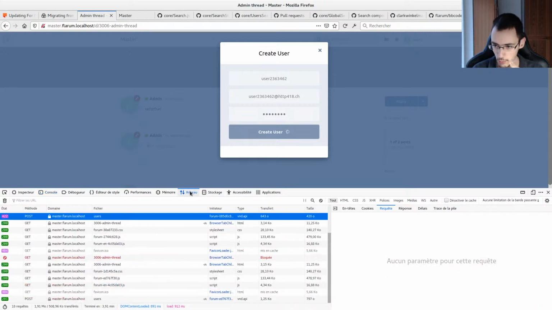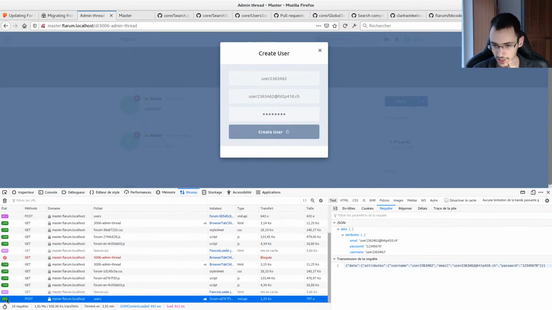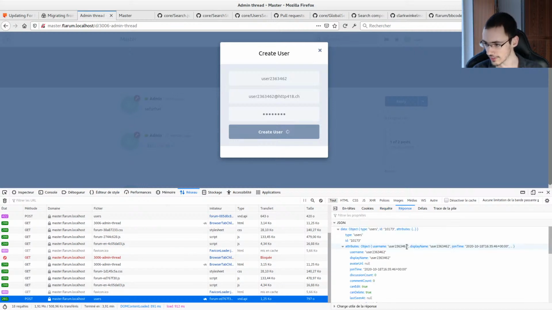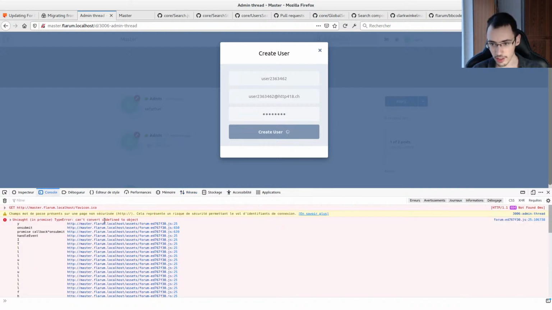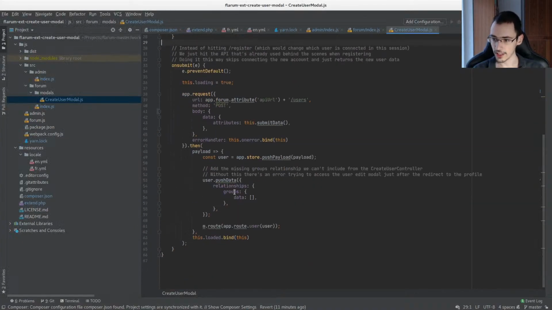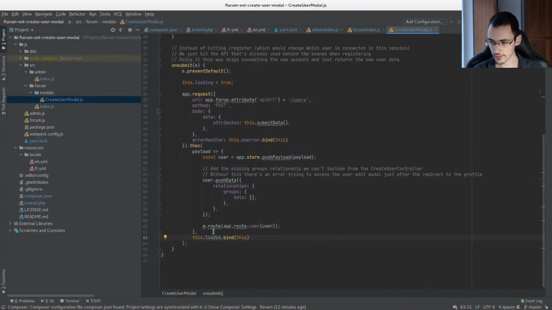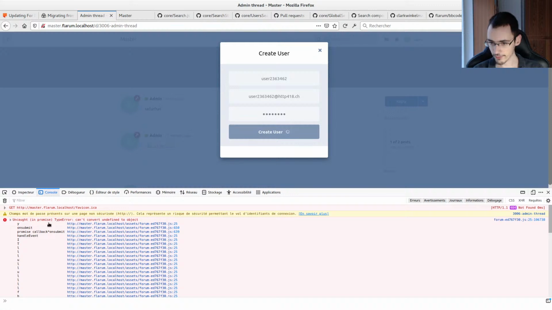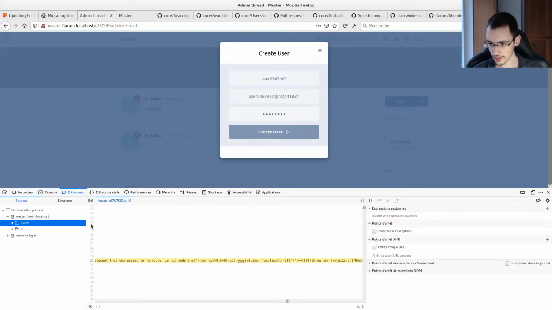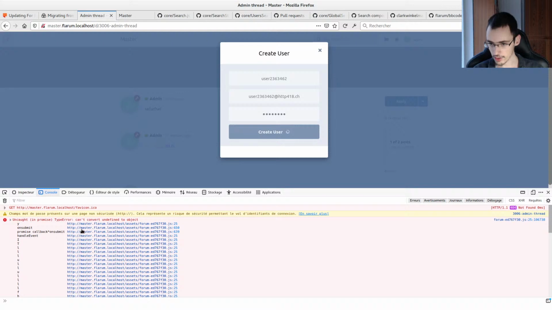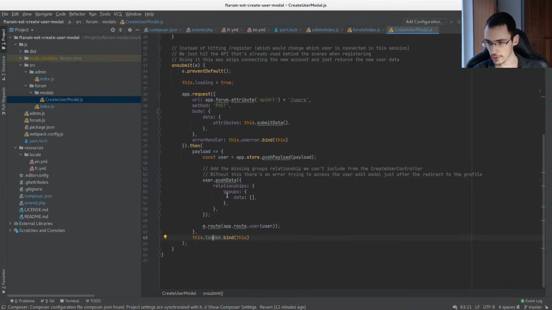And so there is an error. Was the user created? Seems like the request was successful. We have a 201 response and the user was created. So this worked. The error must be afterwards. Can't convert undefined to object. Where can this error be happening? So there is a then. There is a loaded method. Where does this happen? Yeah, it must be happening inside of here.